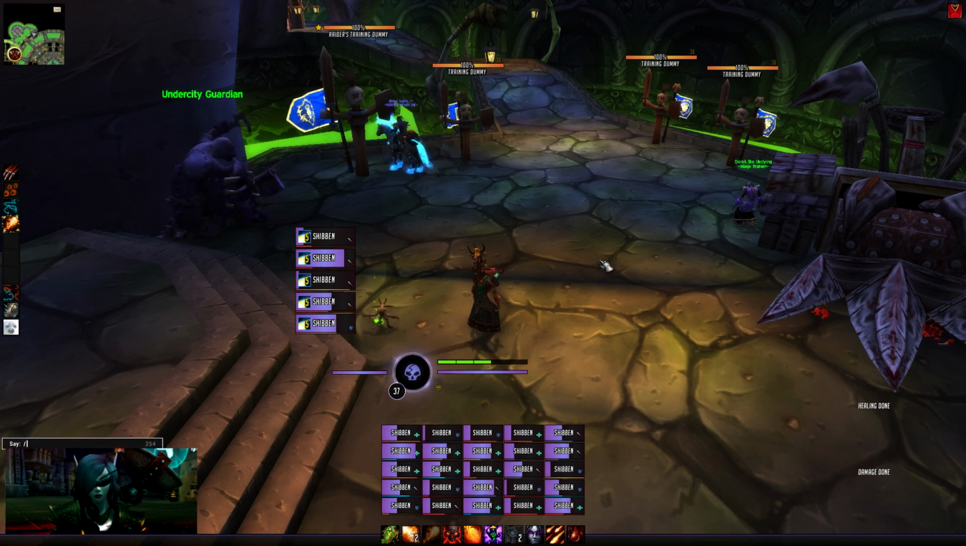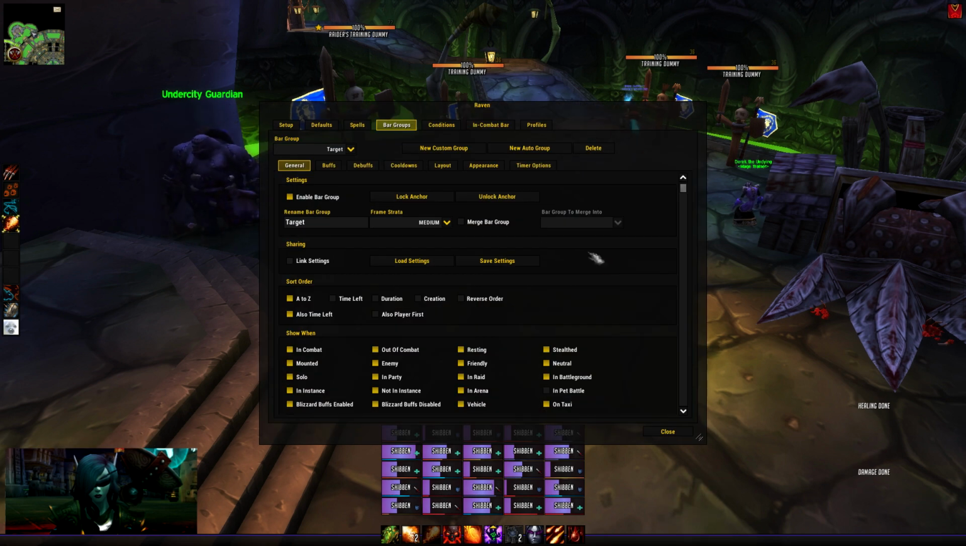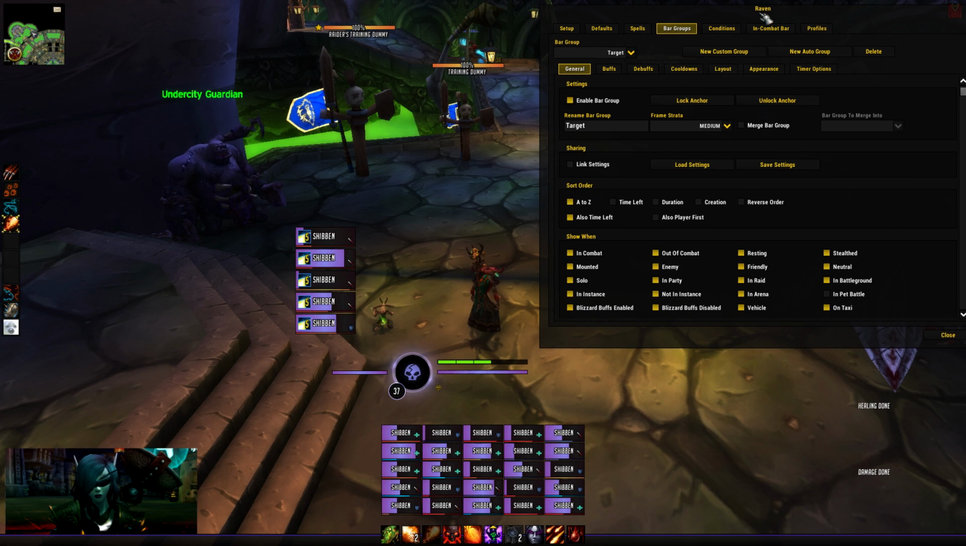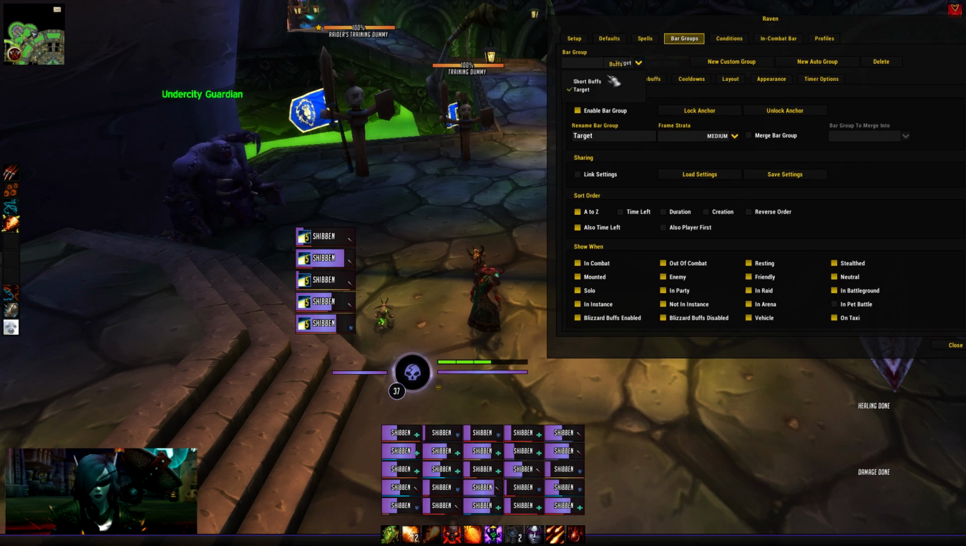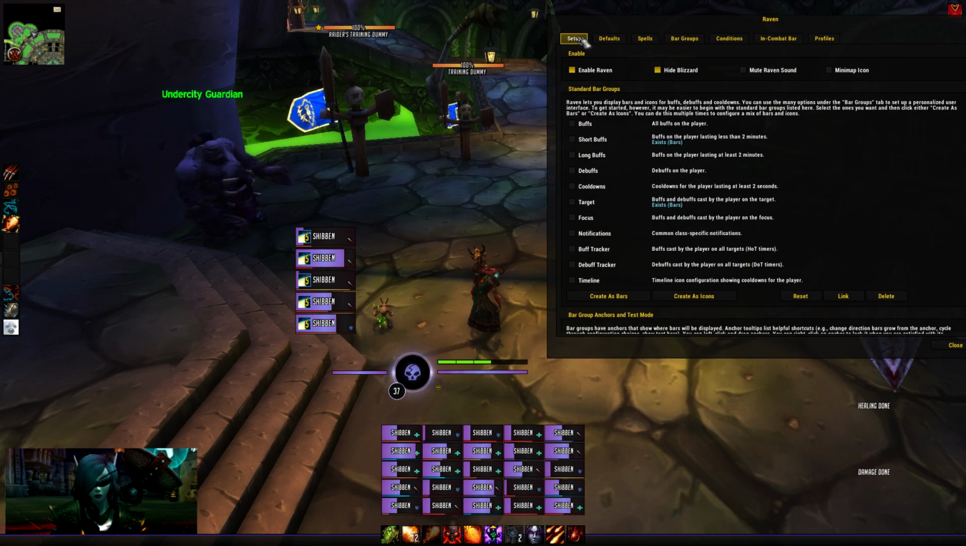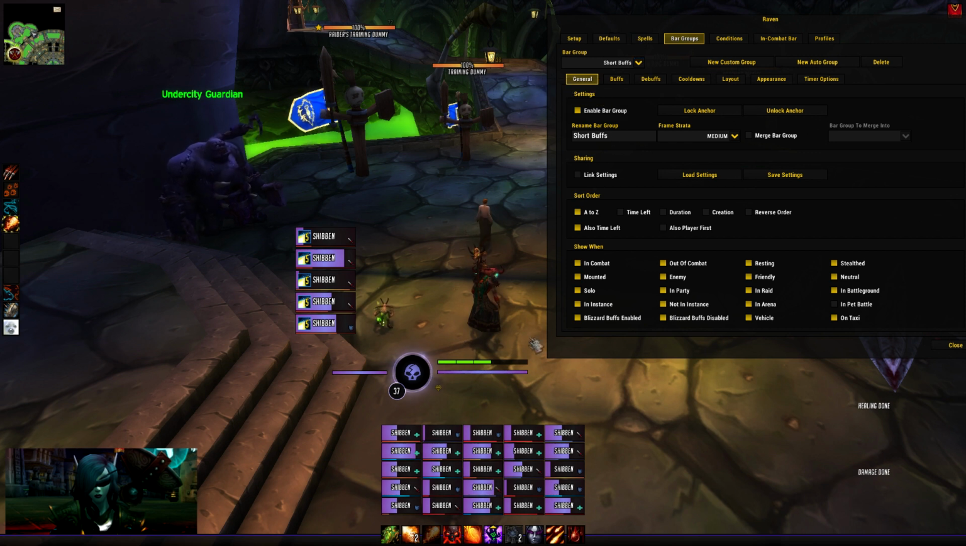So for example, you play a warlock and you want to track a buff on yourself, you go into the Raven one. These bars are also anchored to the ShadowedUnitframes. So if you move the health bar on the player frame, these will follow. So if you go into the bar groups here, short buffs is the ones placed on the player frame, and the target group is the target frame.